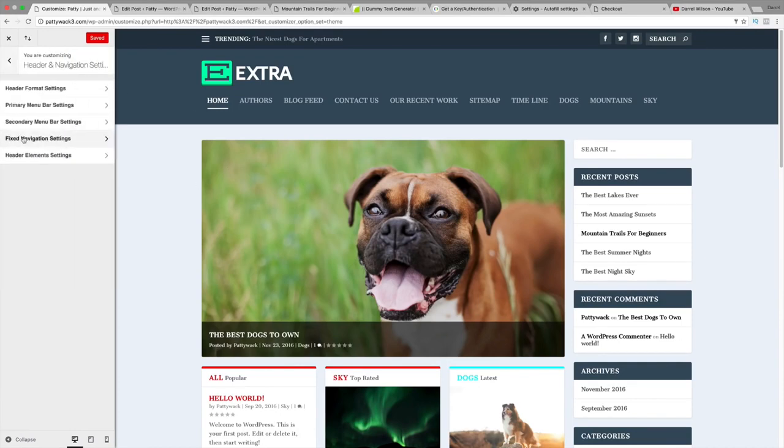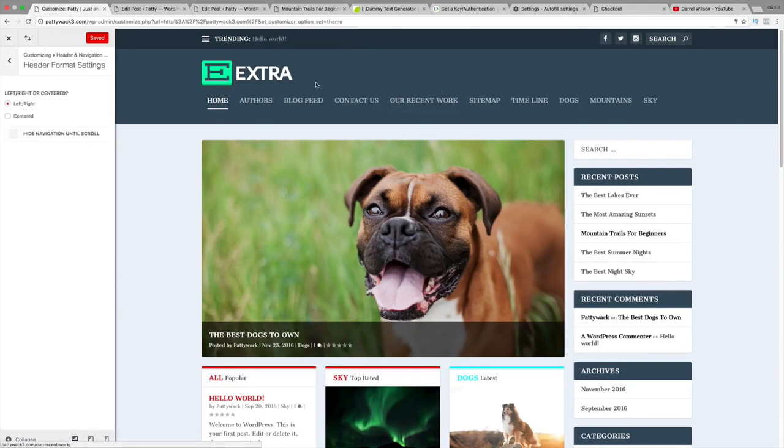Going back over here, header navigation. The header, so do you want your format centered, or do you want it to the left or to the right?